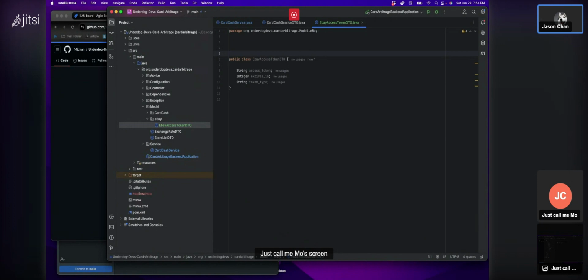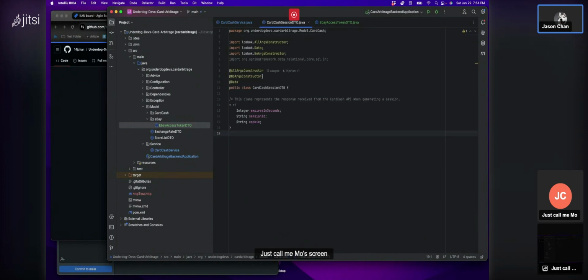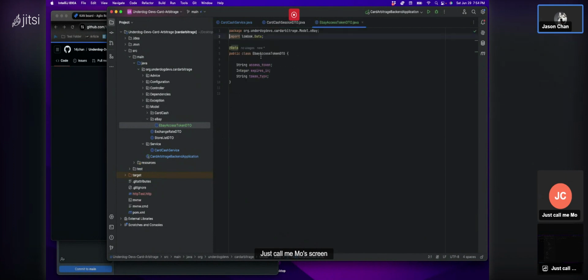Perfect. Import class, perfect. And you're also missing the other two. Yes, I will go grab those. And again, the order doesn't matter. Yeah, that's right.